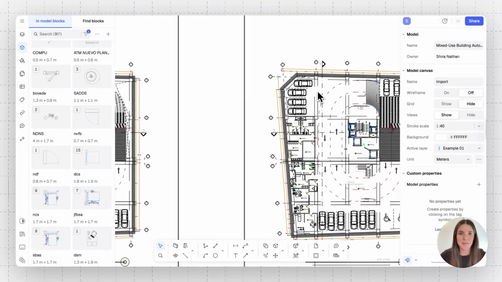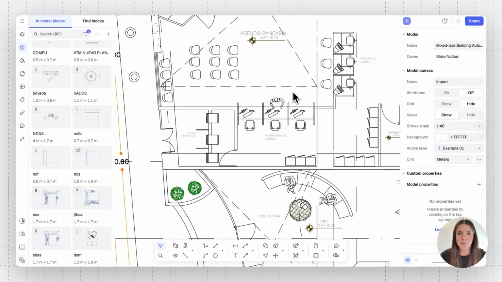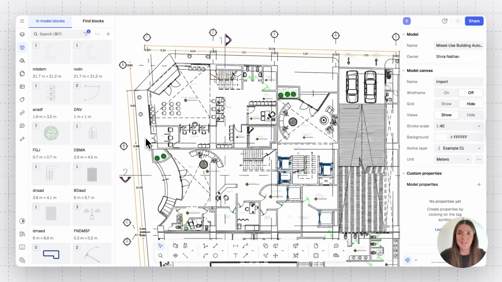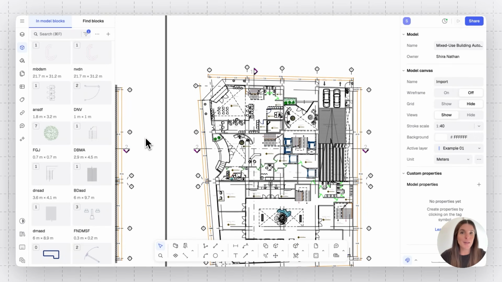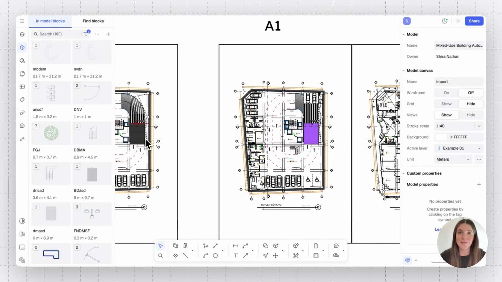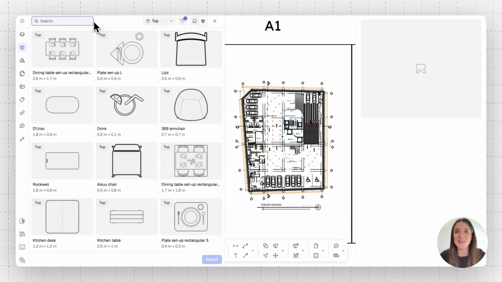And then we can see that there's a bunch more, just randomly zooming in. We have some people, some workstations. These were already assigned as blocks and not as just plain geometry. That said, you can also start using Rayon's block library once you bring in your file. We have more than 10K blocks in Rayon in front, top, and side views for sections, elevations, and floor plans, of course. I'll just quickly show you where to find those.